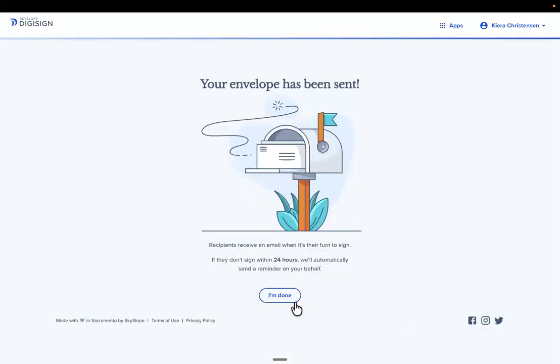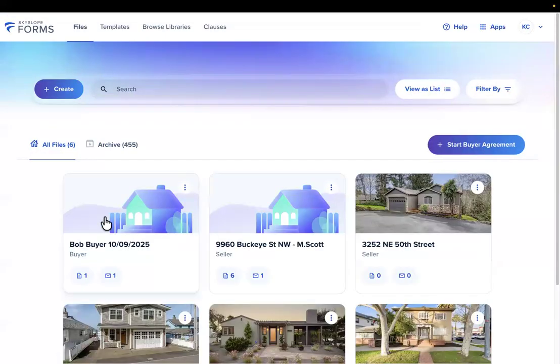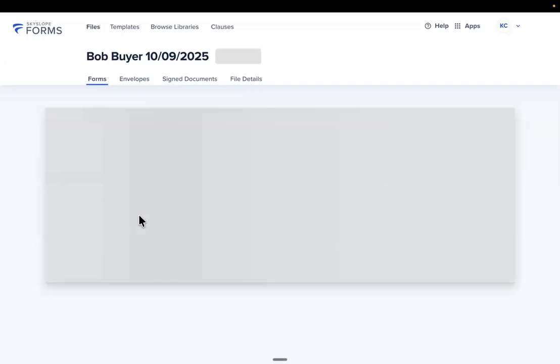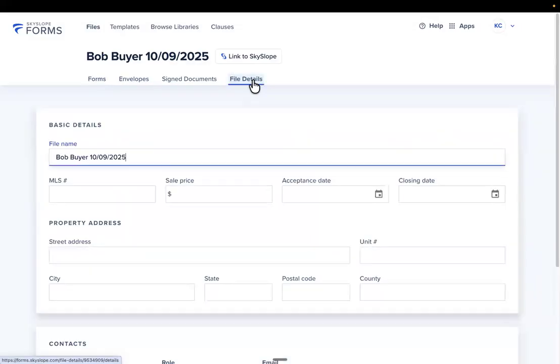So now I have this buyer file. I'm going to see that it's named Bob Buyer up at the top. I sent out that one single document for signature. So now when I go back to my forms dashboard, I'm going to see this nice buyer card here. I can tell by the different labeling. Once this buyer does have an identified property, I can go ahead and update this file a bit further by clicking on my file details.